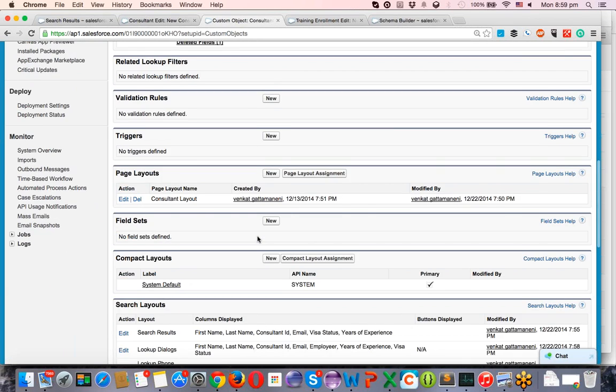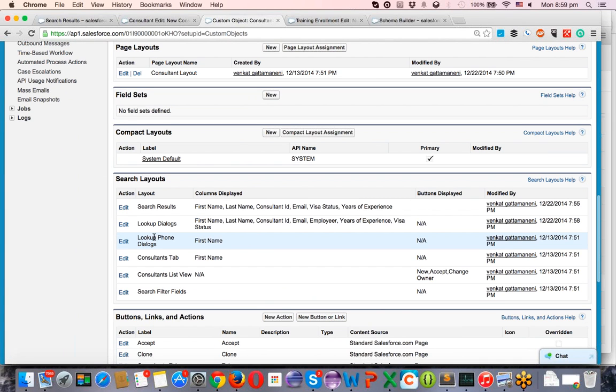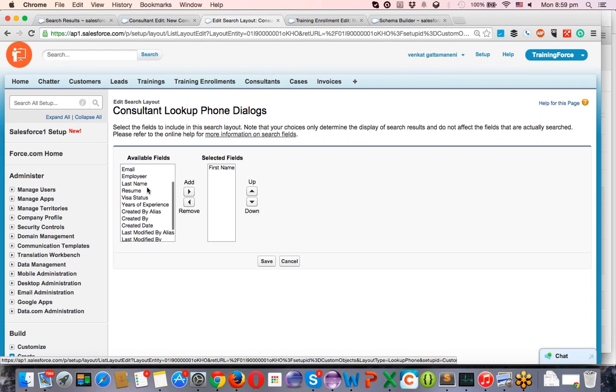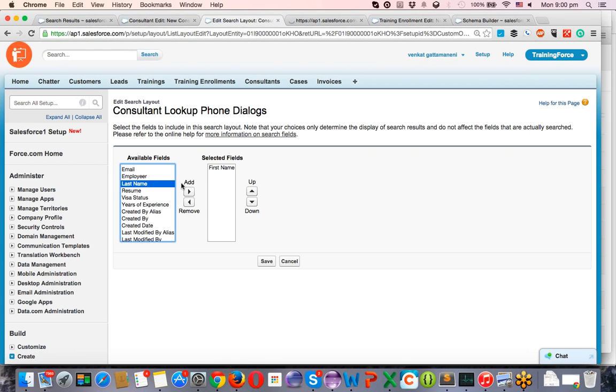And later on, let's go to one more, lookup phone dialogues. So I want to add the symbol. This is for the mobile phone layout. Clicking on save. I want to show only very few fields on this lookup phone dialogue.